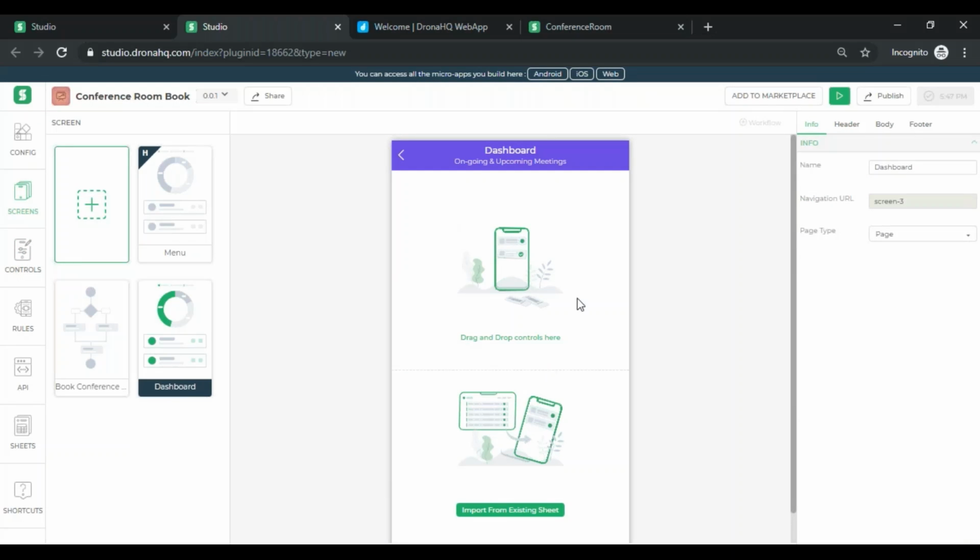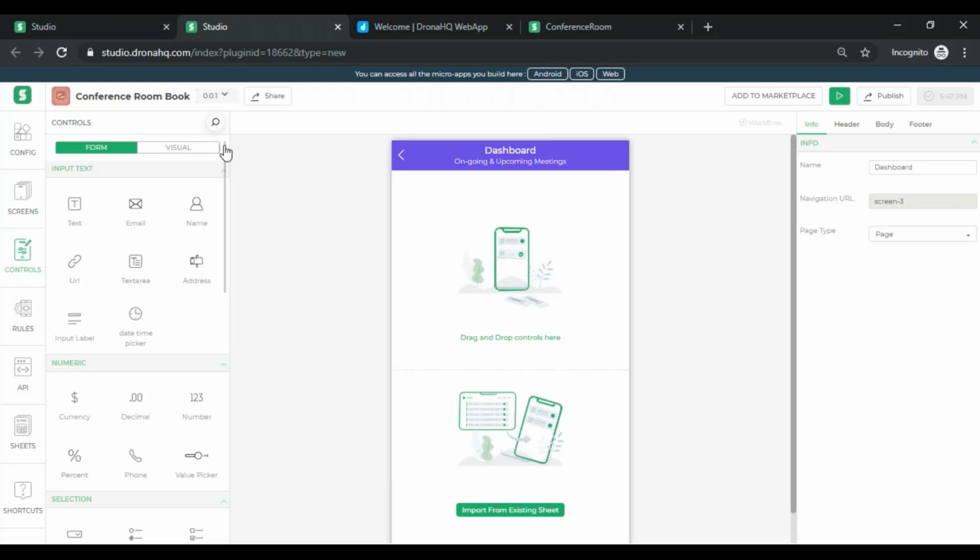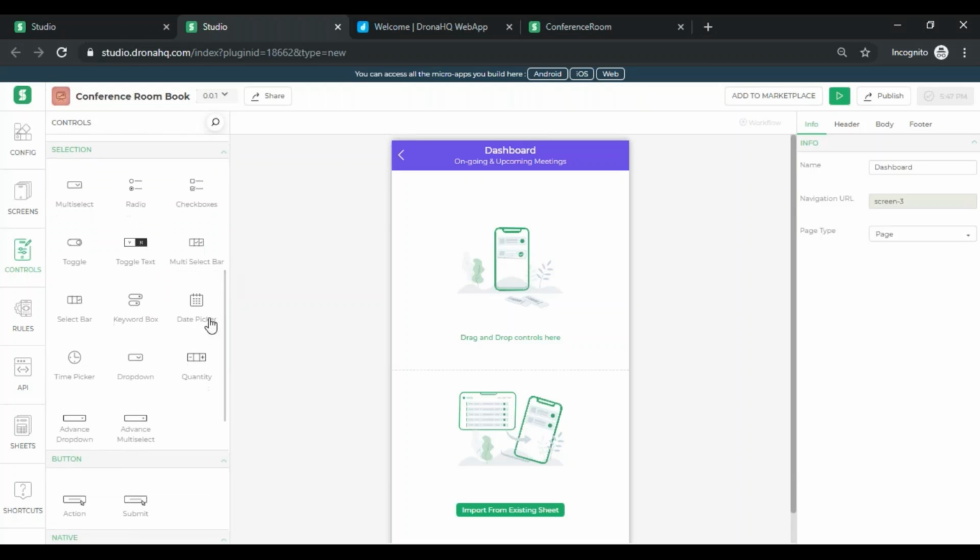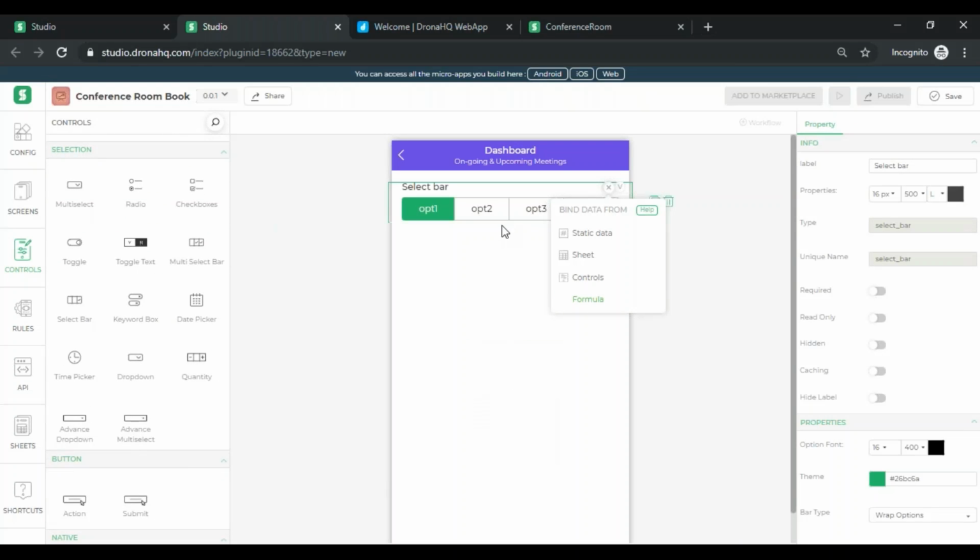Done. Over here, I want to give the user a list of all the bookings that have been made for the existing date or upcoming days. To start off with that, I will let the user select which day he wants to check the bookings for. So I'm going to head back over to Controls, and I will be looking for this control called Select Path. There it is. I'm going to change the data that is being displayed and the static data option. First one will be ongoing. Next will be upcoming. And we don't require the remaining ones, so I'm going to delete them.